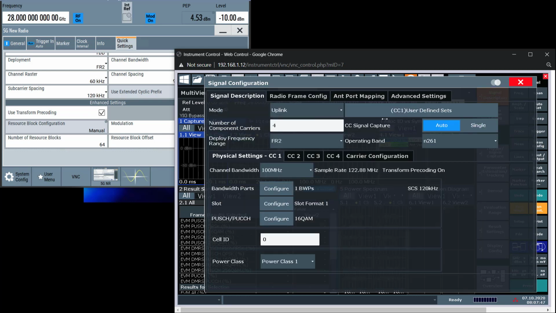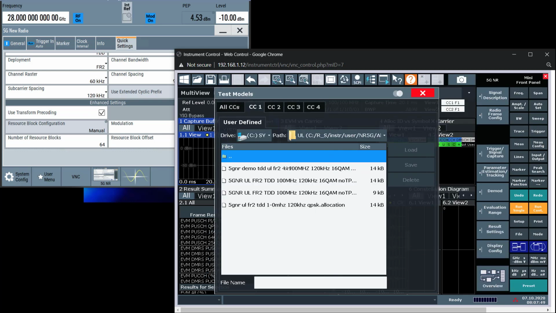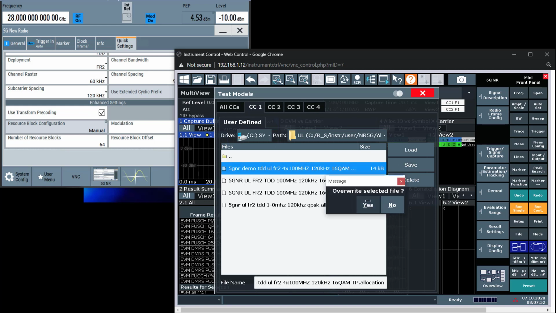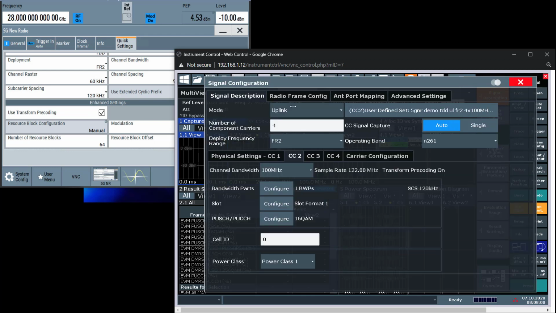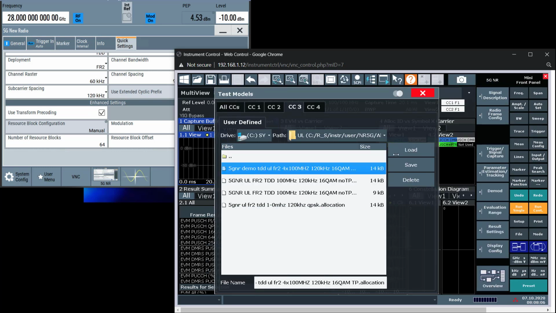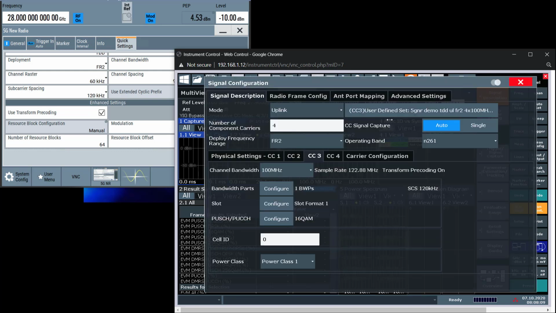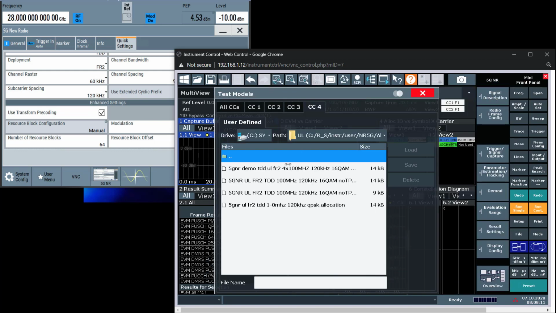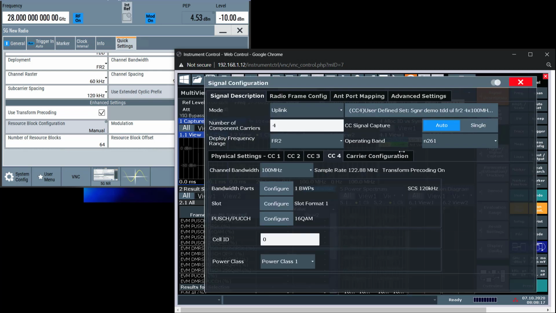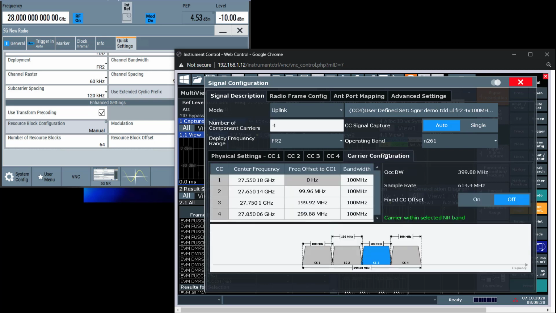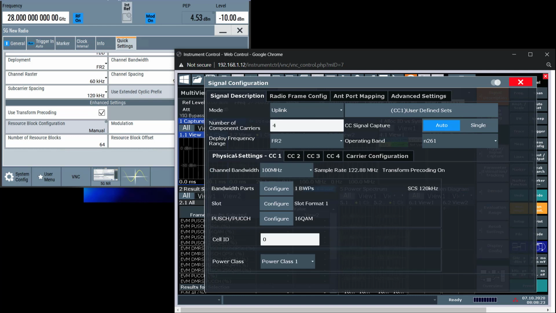And with that, we should be able to then take that configuration, save it to some settings file, and then we can go to component carrier 2, and we can load that saved file. We can do the same for component carrier 3. And we can do the same for component carrier 4. And so remember, we do need to change that physical cell ID after copying those in.